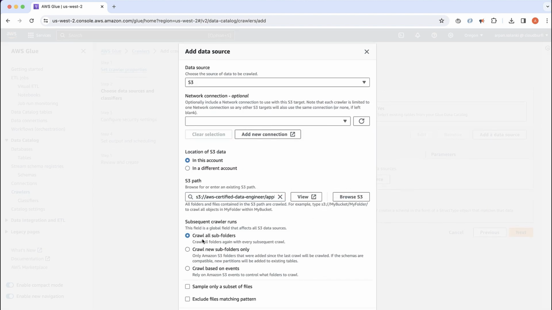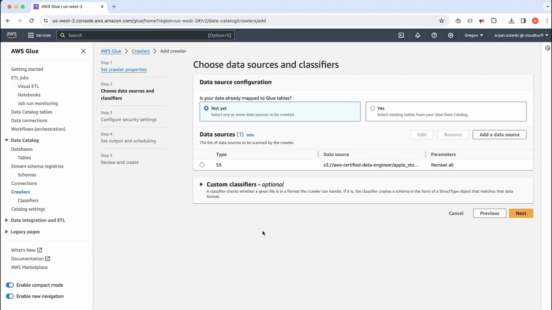And then we can crawl all the subfolders, but that's okay. We don't have any subfolders, but we will leave it selected. And then we are going to click on add an S3 data source. So once we do that, I'm going to select this, click next over here.